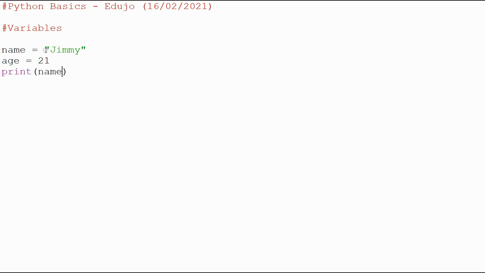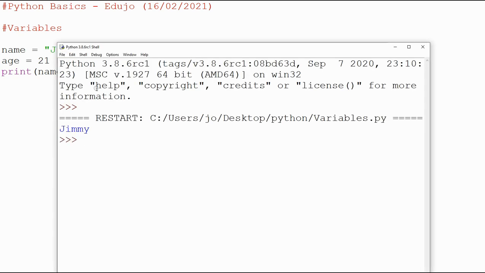Instead of us actually typing Jimmy, because we know that Jimmy is stored in the identifier called name, we now only have to call the name variable, and that would give us that value. So let's see if that works. I'm going to do F5 enter, and you can see there it says Jimmy. All good. That is quite cool.